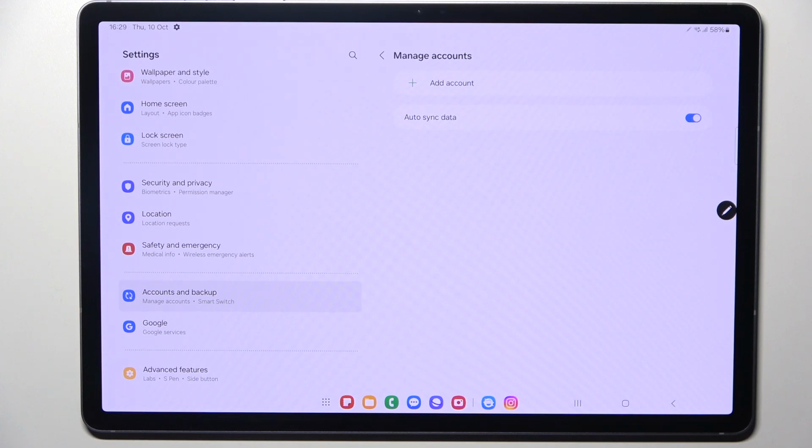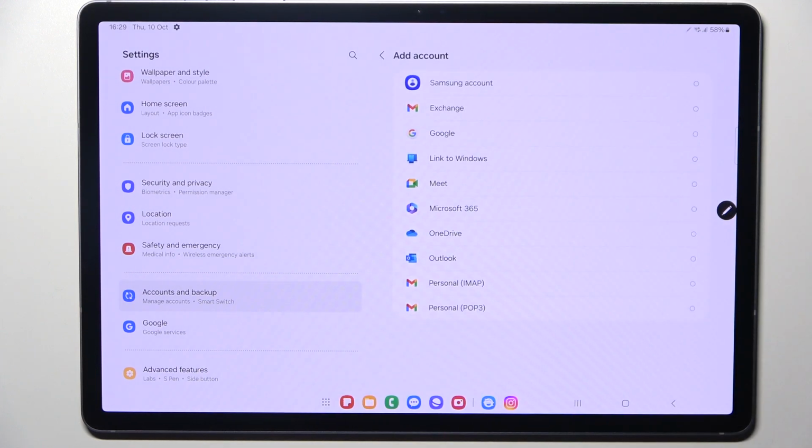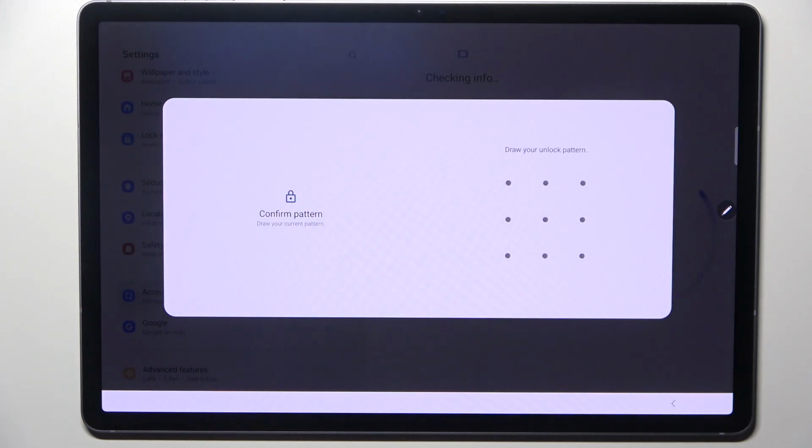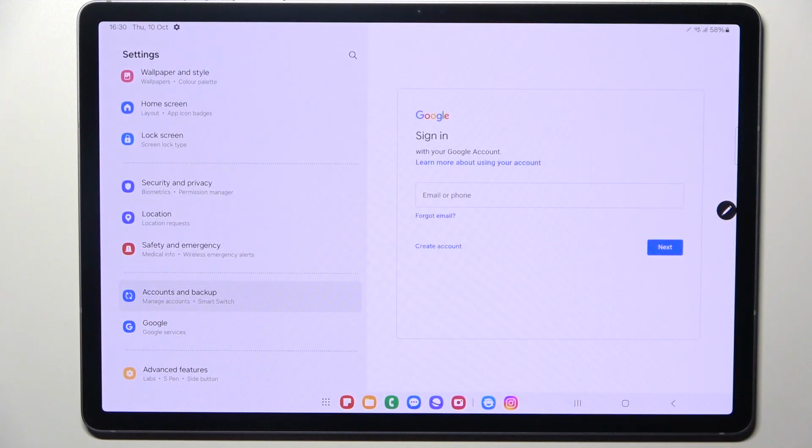So to add the account, we have to tap on this plus icon. Let's tap on it and choose Google. Make sure that you've got the internet connection because it is required. You can use Wi-Fi or mobile data, and of course confirm everything with your screen lock.